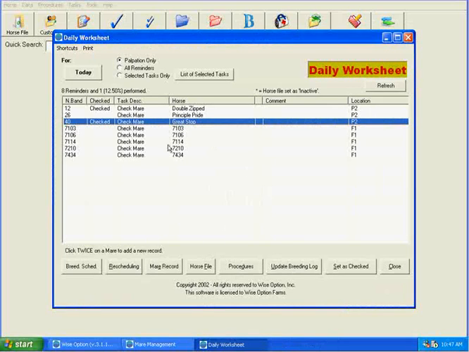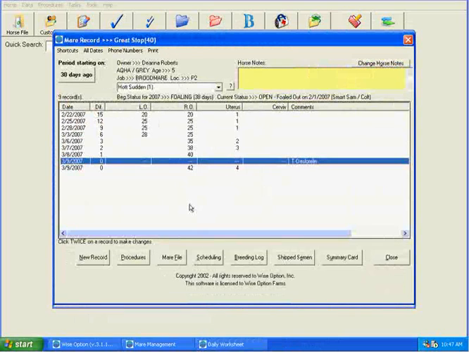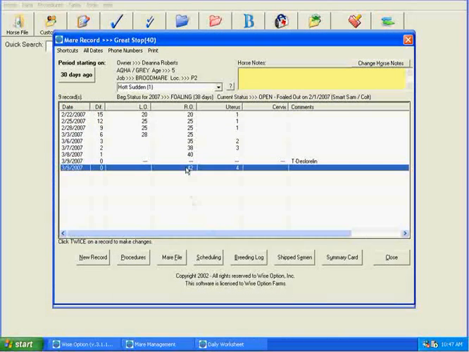If I go to this mare and go to her Mare record, you'll be able to see that her Deslorelin has been added, as well as her last palpation. So I've done both of those all in one step. From now on, anytime I bill a broodmare for Deslorelin, it will write on her Mare record.